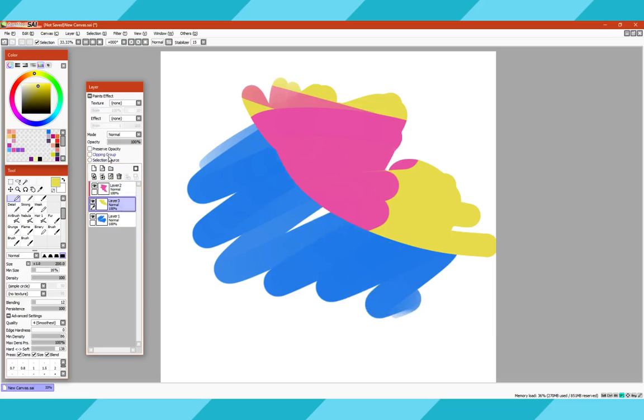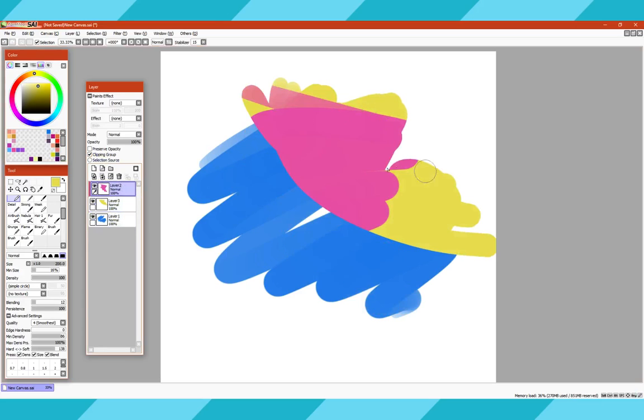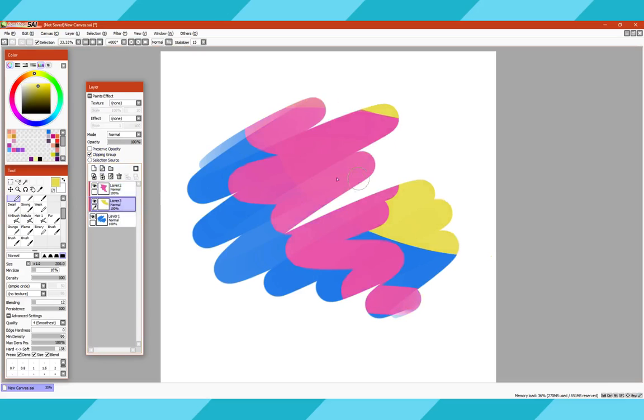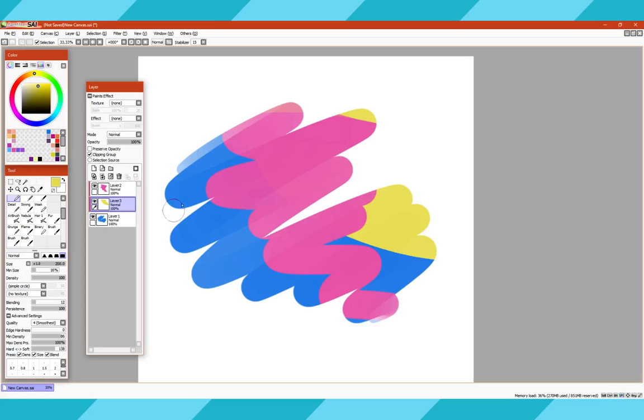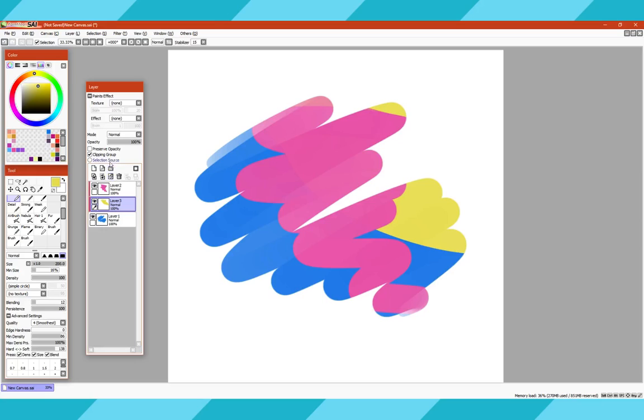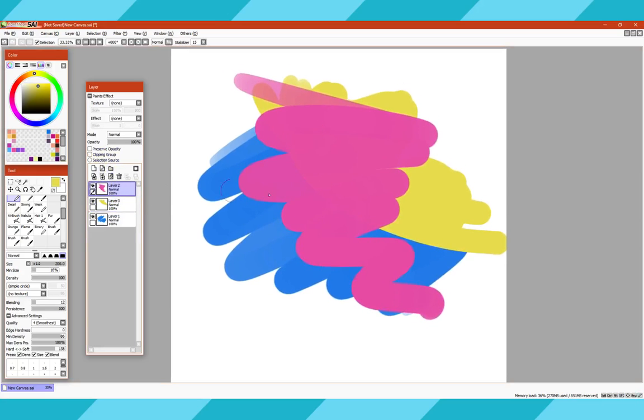If you were to have multiple clipping groups, it would clip to the nearest bottom layer. So I can't clip this blue to the yellow and then clip that to the bottom layer. I think if you could do that, you'd have some interesting uses.